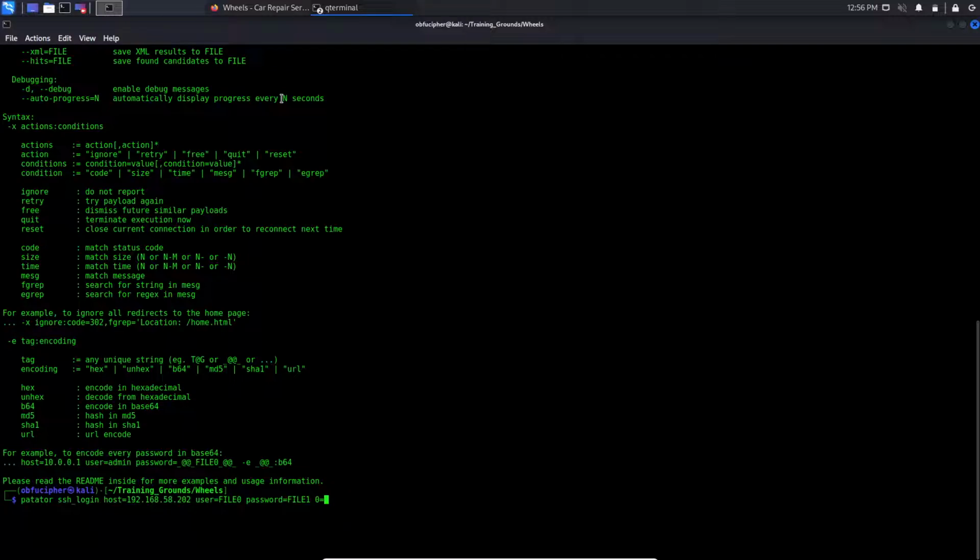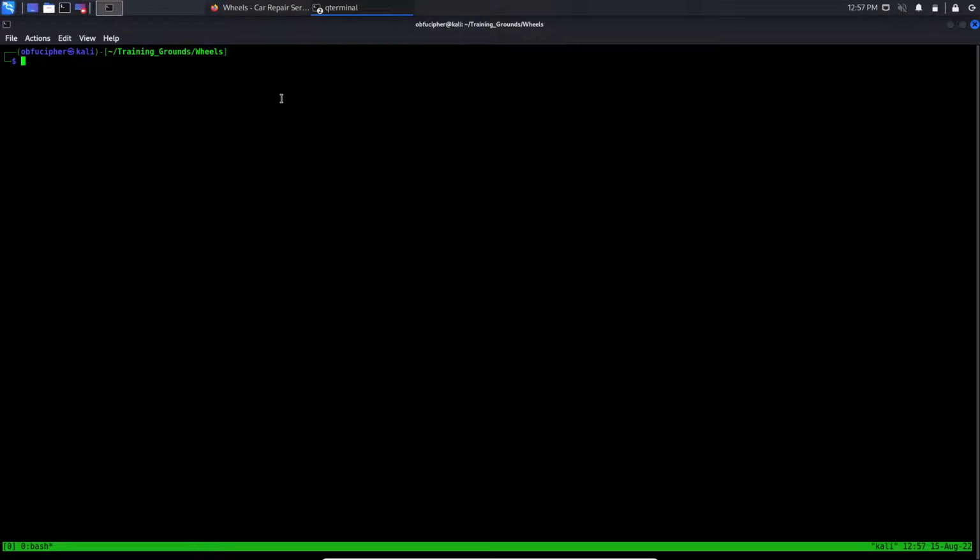Oh, cheese balls. What the hell's going on here? Oh crap, I didn't do tmux. That's awesome. You know what? Hold on. There we go. All right. So let's do that again.